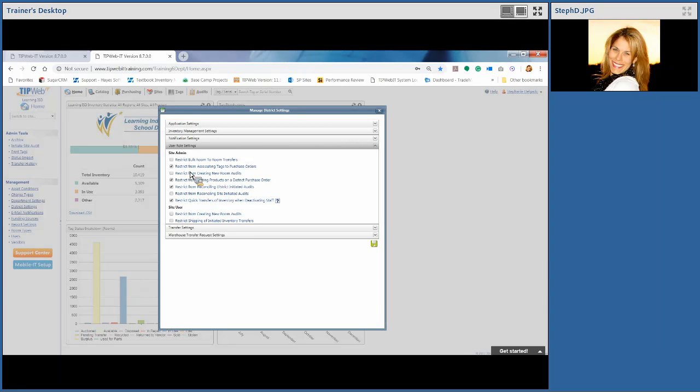You can restrict site admins from associating tags to purchase orders, from creating new room audits, so if you only want that to be able to happen at the admin view, from editing products on a district purchase order, from reconciling district-initiated audits. This is a newer one where you can actually allow site admins to reconcile their audits. And so that's definitely, again, a very district-related preference. Restrict from reconciling site-initiated audits.